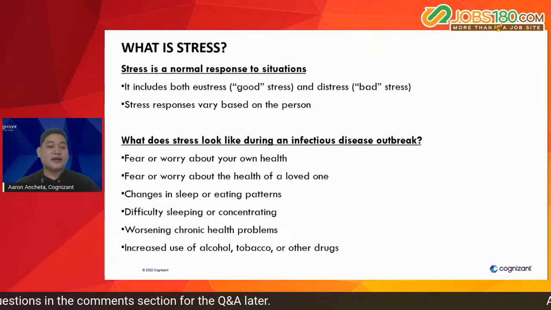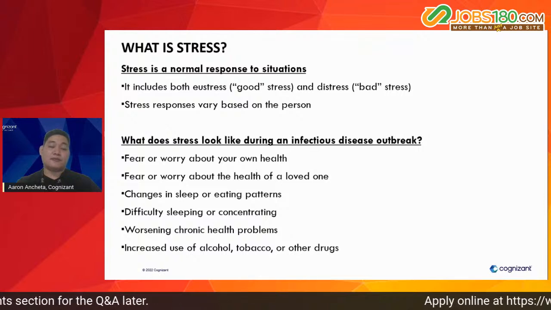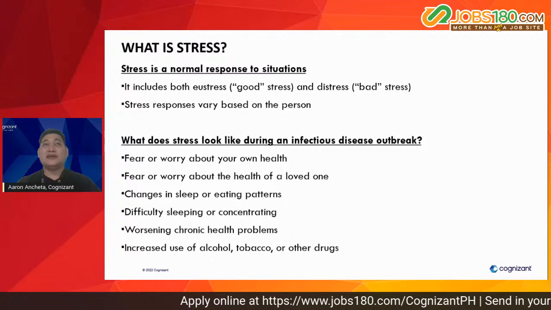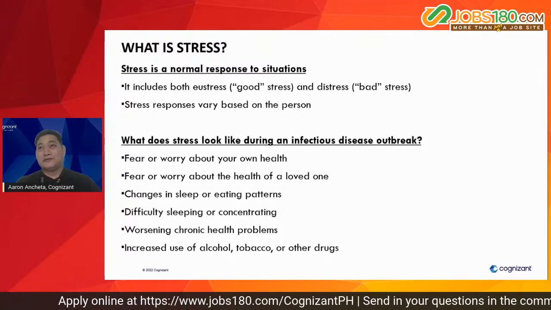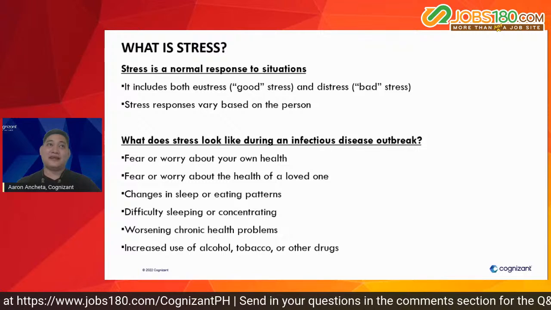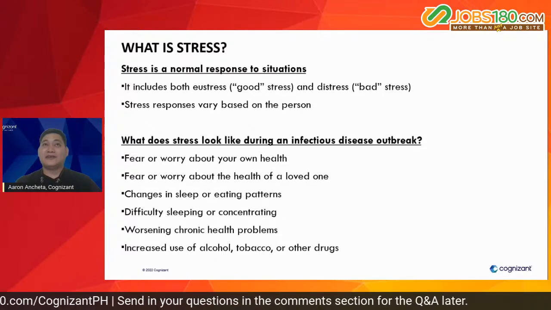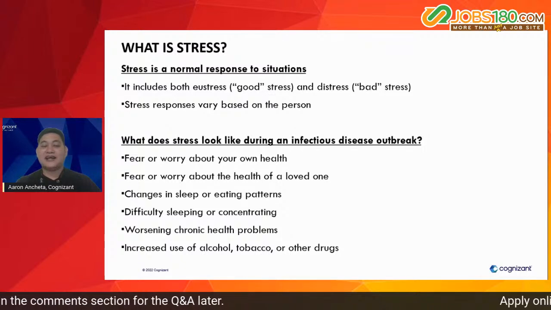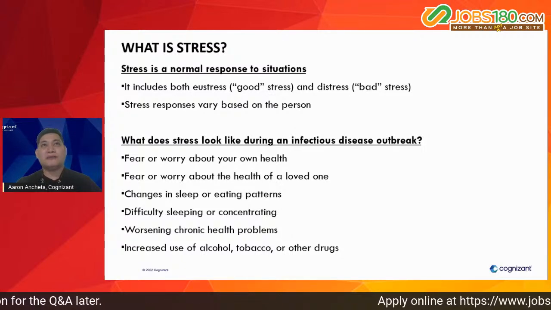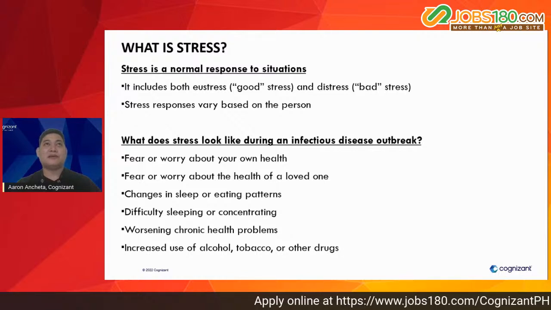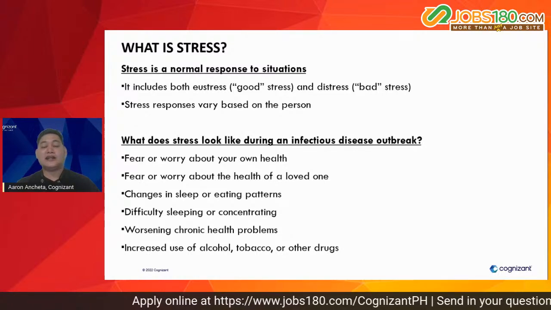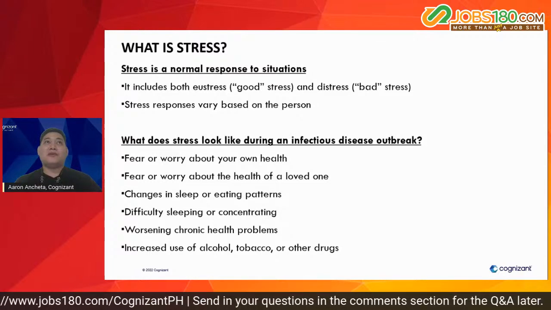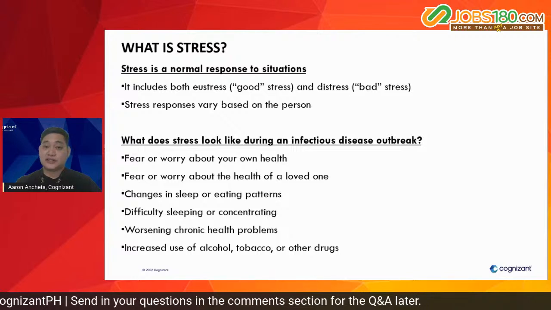Next is worsening chronic health problems, especially, for example, if you have asthma, wala ka pa namang COVID, pero because of the stress that the pandemic has brought upon us, there's this thing called stress asthma. Kakaisip mo, bigla kang hinika, ganyan. Or, for example, for those who are immunocompromised, ibig sabihin mababa ang kanilang immune system, mahina ang kanilang immune system. Because of the pandemic, it became more difficult to access healthcare services.